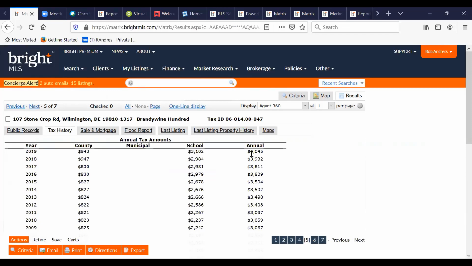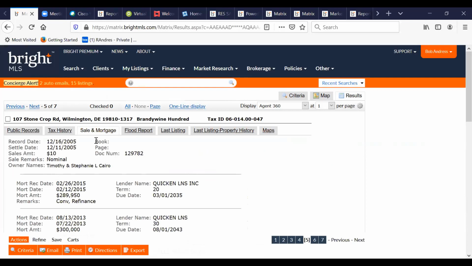Taxes, we can see that the annual taxes are currently a little over $4,000. Sale and mortgage, we want to check out. Here's the deed in 2005, and then we can see in 2015 that these folks took out a mortgage of $289,950, and so that balance is probably $250, $260, although it was a 20-year term, so it's something like that. But we know the value of this property is probably going to end up at around $450 is what I think. So if it's around $450 and they owe $250, $260, plenty of equity, no problem there. And that's really what you want to check out there.